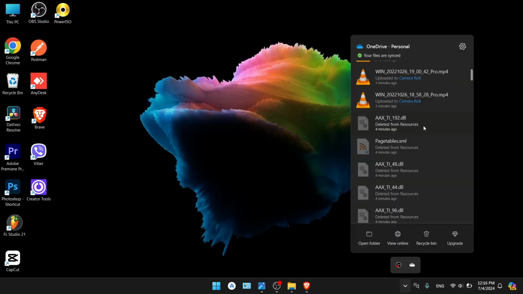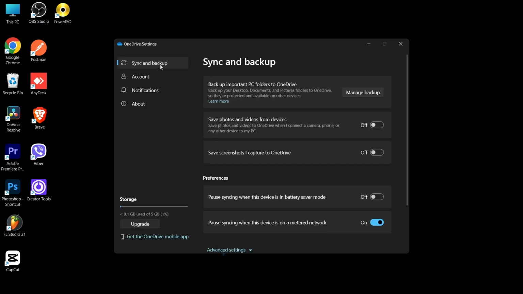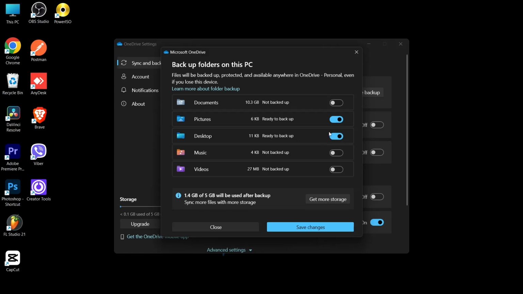Open it. Then tap on the setting icon which is on the top right corner. Then tap on settings. Then under the sync and backup section, tap on this manage backup. Now to add files and folders on backup, simply enable this button by clicking it. And as you can see, it is enabled and it's ready to backup. Tap on Save Changes.